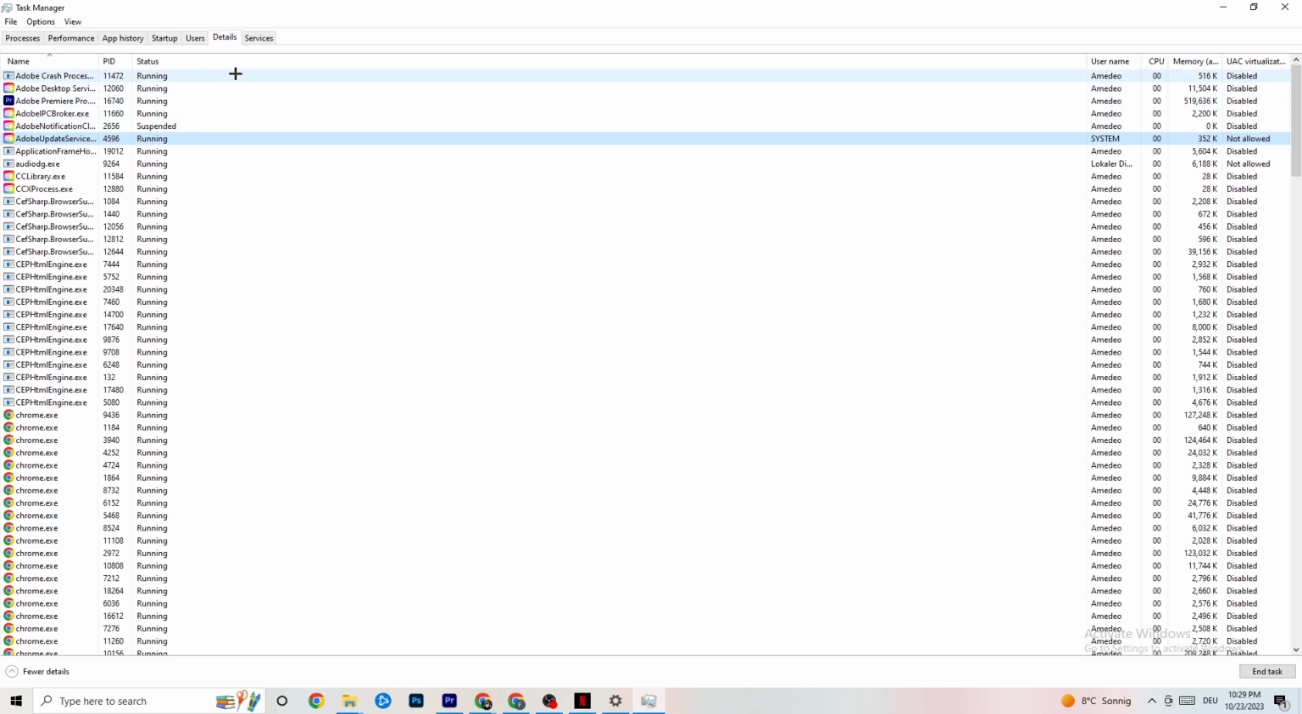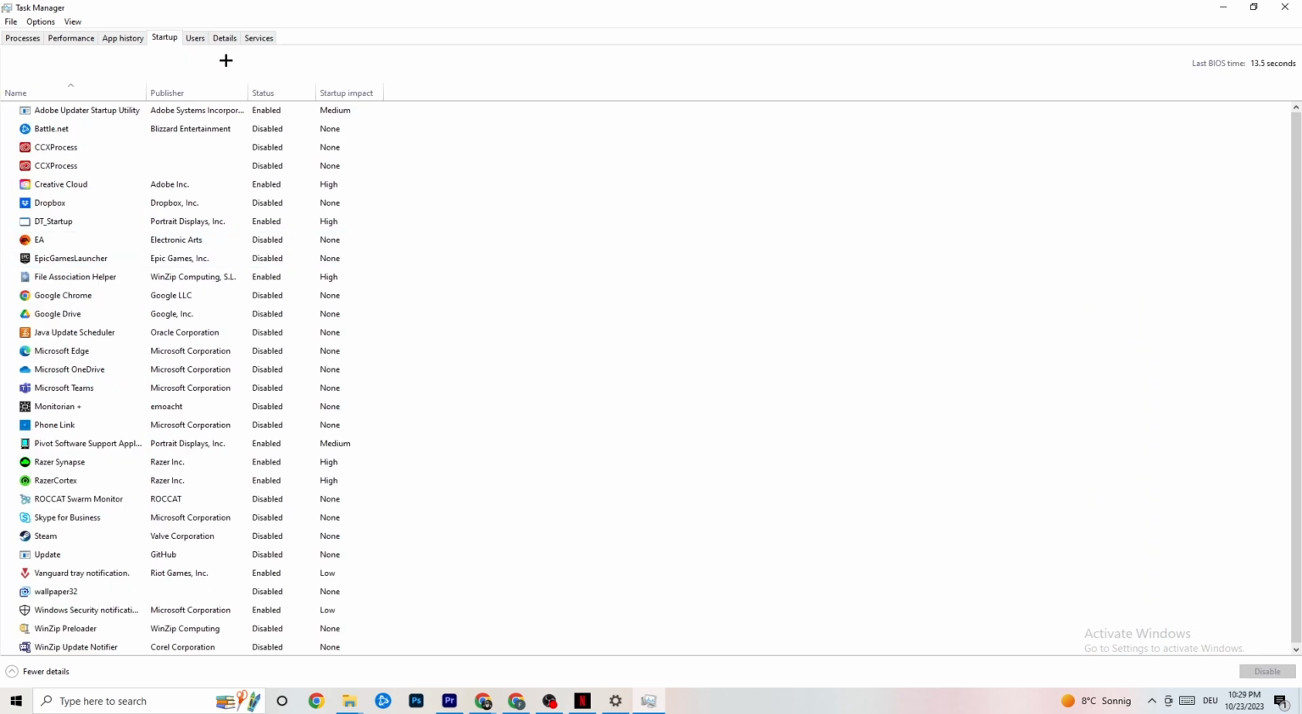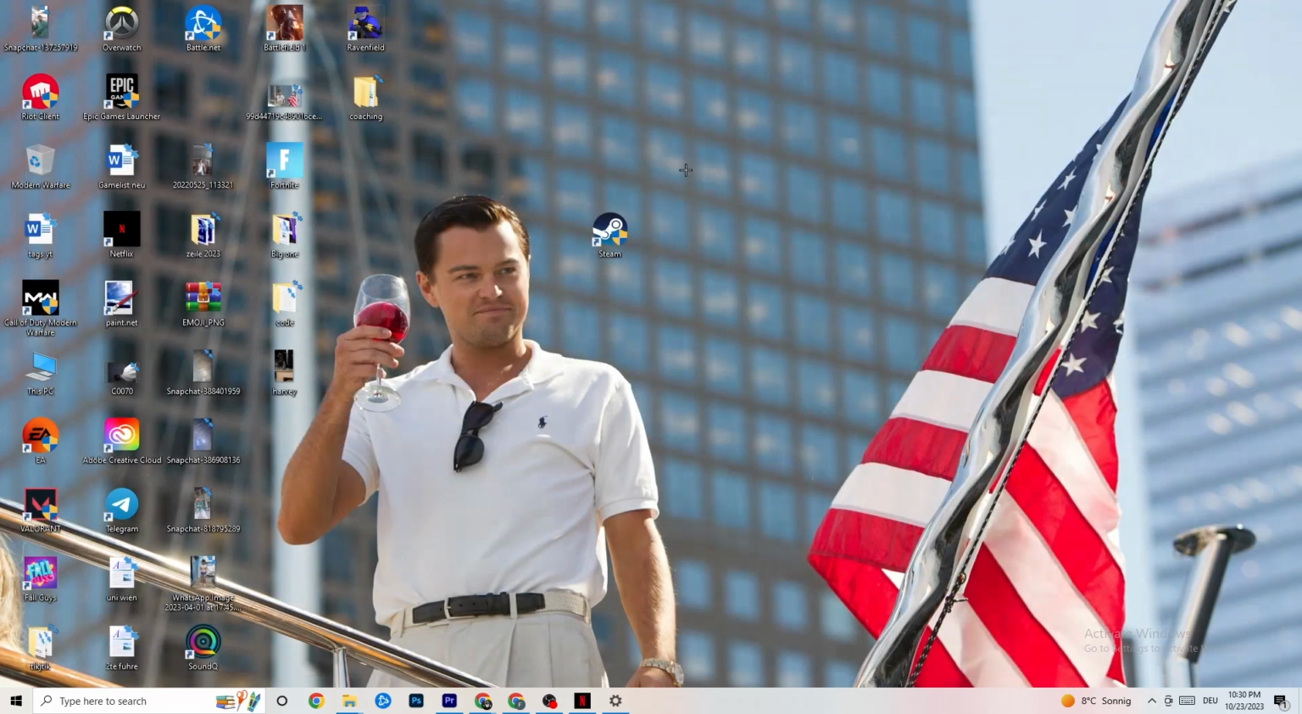Afterwards, I want you to click on startup. So again, top left corner, click on startup. Afterwards, you need to disable every single process and app which is on auto start, which you're not using, which is running all the time in the background. For example, if you don't want to have Razer Synapse, you're gonna right click it and click disable. I want you to do this with every single process or program which you don't want to run in the background. Once you finish that, I want you to end this task.